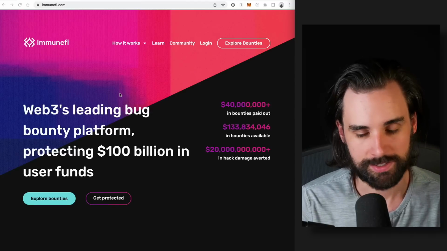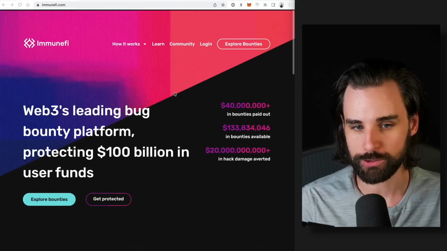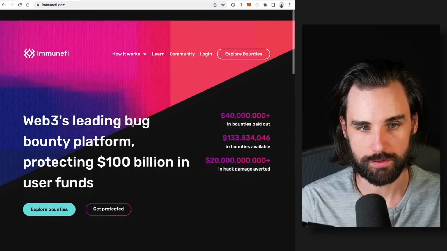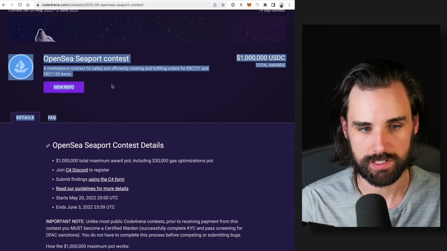All right, so let's jump into this. Smart contract hacking, like I was saying before, is one of those lucrative skills in the blockchain field. You can look on websites like ImmuneFi and see multiple bounties in the 6 and 7 figure range, or websites like Code Arena. This is a $1 million bounty for the OpenSea Seaport contest.